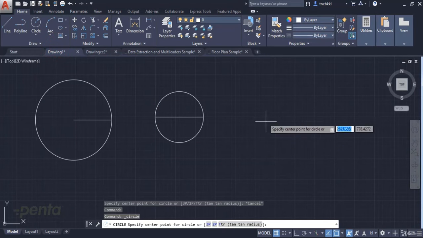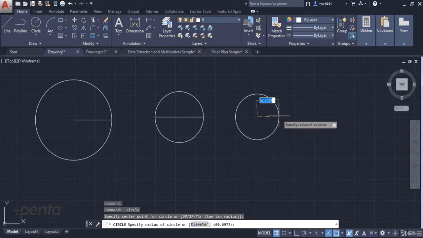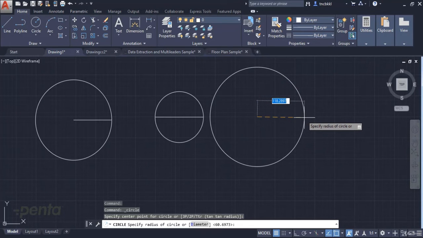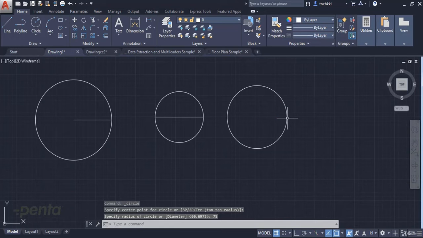Firstly, we set a center point. Now, I can click a point by moving it with my mouse, or type 75, for example, on the keyboard and press Enter to create a circle with a radius of 75.